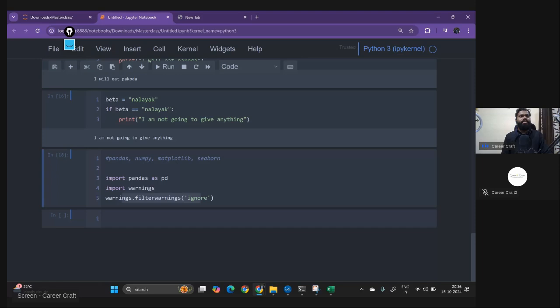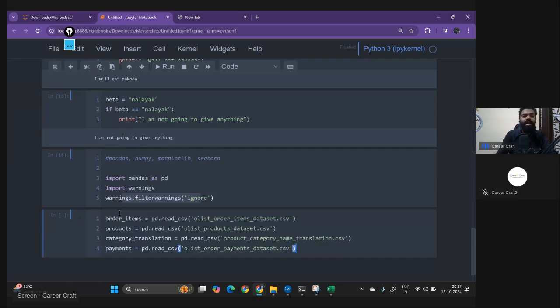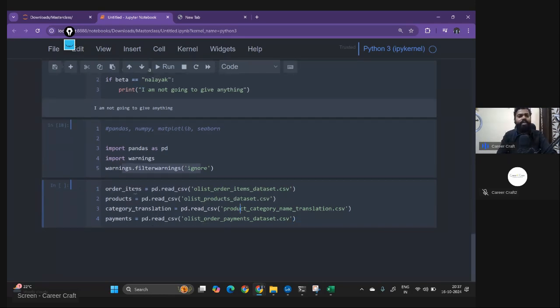Now, seeing the data set, I will put one question in front of you. Before putting that question, I will first read the data set. So to read this data set, I use pd.read_csv, and then I will copy paste all the names of the data sets to make things easier. All the names I have already written here. So here, if you see, these are the order items. This is your product. This is your category, and this is your payment. I am reading 4 data sets. Now this is going to be fun.